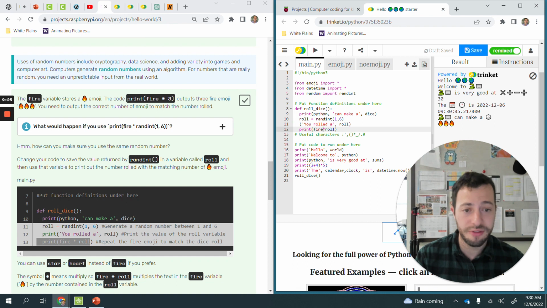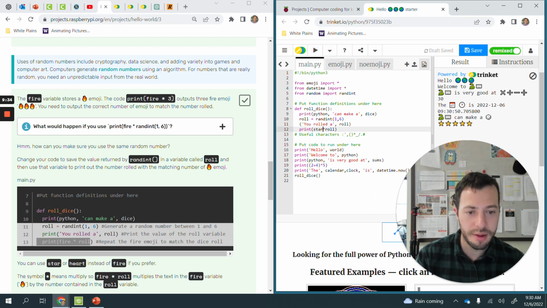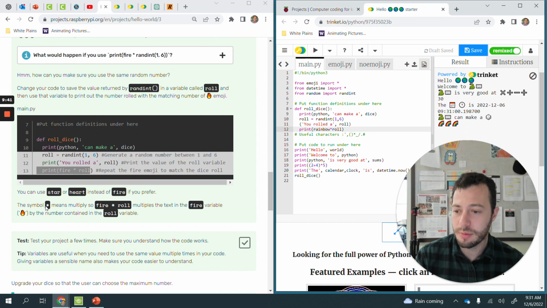Now, it doesn't have to be fire. I could use something else, like star. I could use a different emoji, and it will print those out. Let's say I wanted it to be rainbow. I could pick anything in my library, and I can make that print out, which is pretty cool. So you can play around with that over there. The symbol star means multiply, so fire times roll multiplies the text in the fire variable by the number contained in the roll variable.